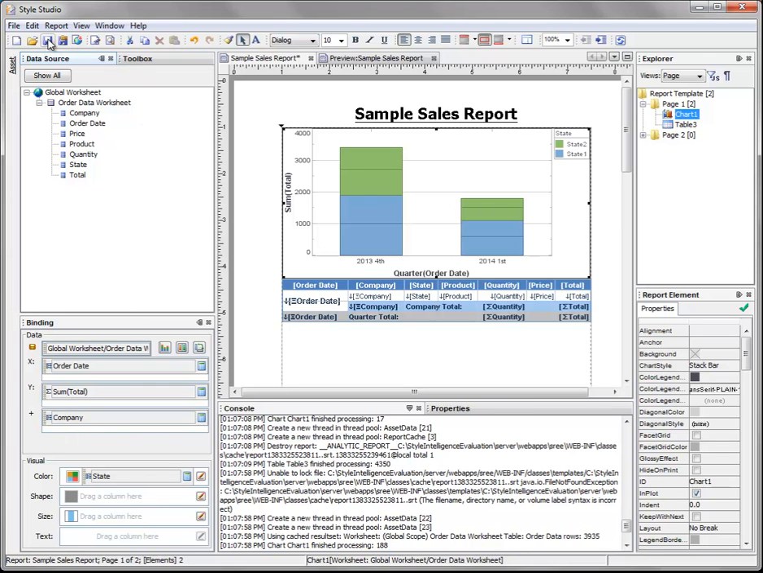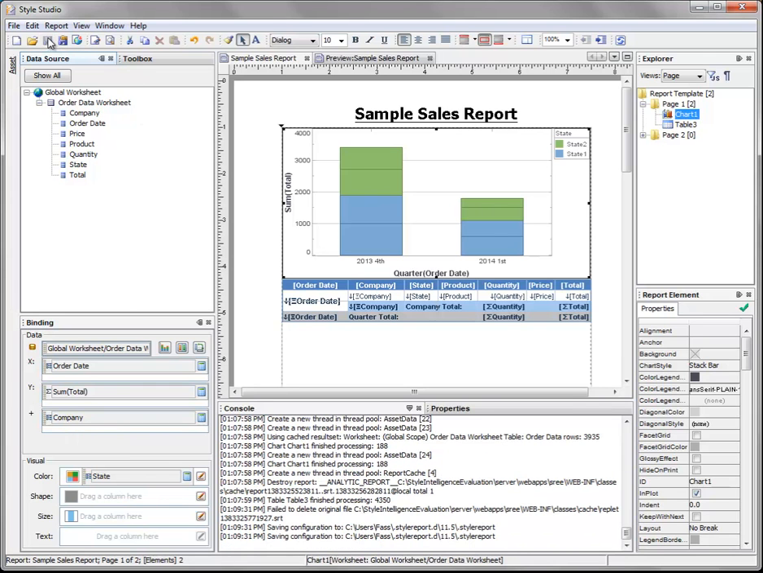Let's save the report. The report is now saved to the repository. And again, since the working repository for Style Studio is the same repository that's being used by our server, we can go to the user portal, load up this report, and look at the effect of all of the settings that we made for the chart. So I'm going to transition now back to the user portal.